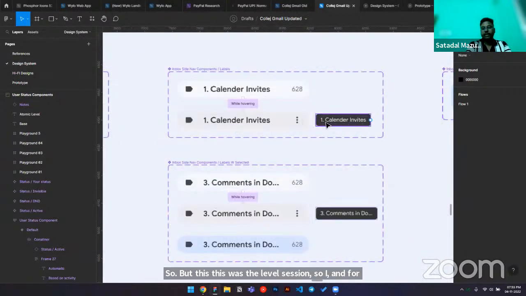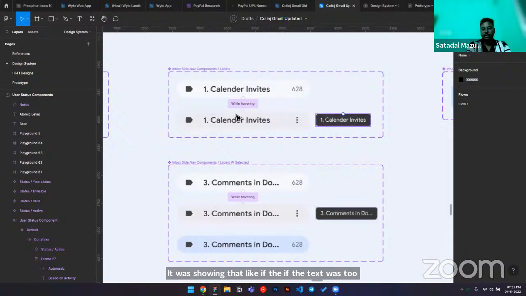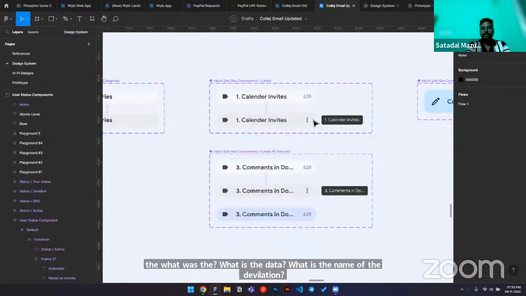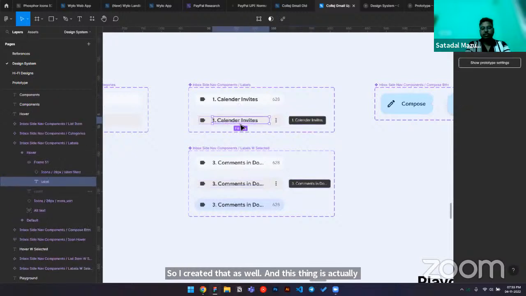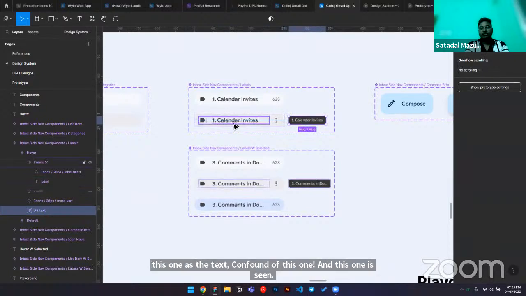And in the video it was showing that if the text was too large, when you hover over it, it also shows the data, the name of the label. So I created that as well. And this is actually nested with this one as well. The text component of this one and this one is similar. That's why if we make changes anywhere, it will automatically get reflected over here itself.